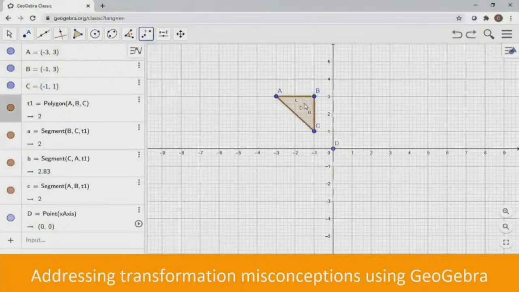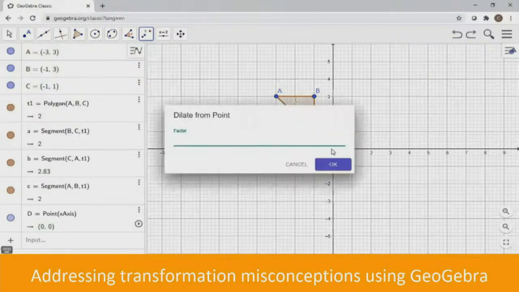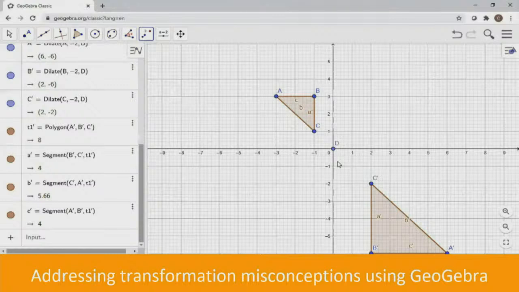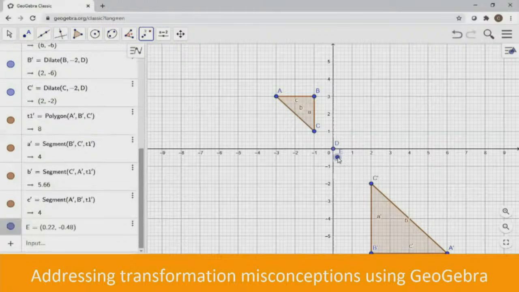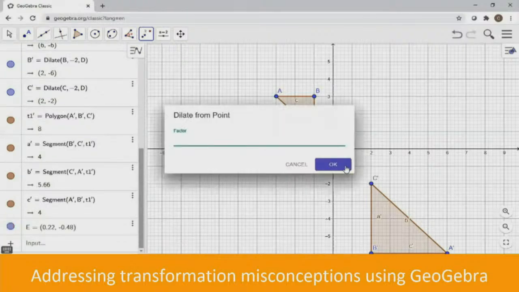select the polygon. Notice that the entire polygon is now selected. Select the point. I'm prompted to give the scale factor. I'm going to type -2. Sorry. That should be -2, and then OK. And there I have it. My triangle ABC was enlarged using the scale factor -2, and it was enlarged using the origin as the center of enlargement.